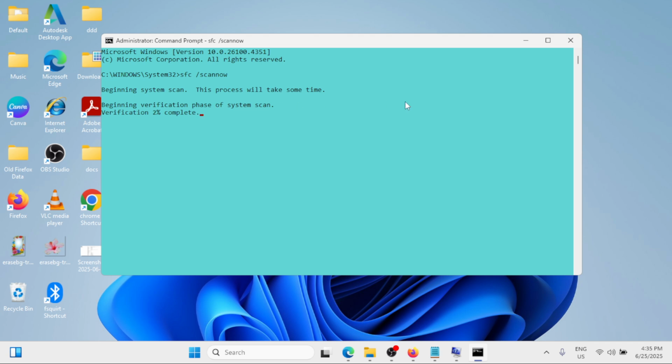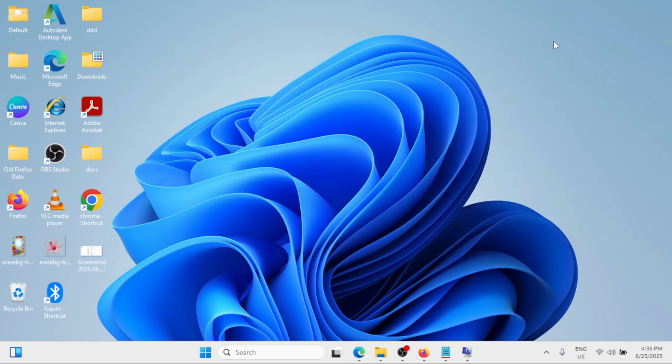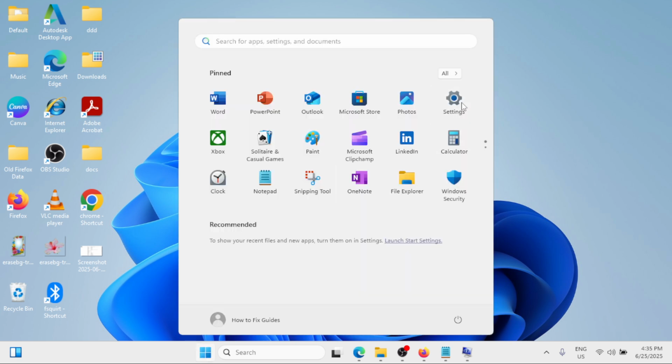You can just simply minimize it and do your other tasks, but once it is completed, just simply type exit in the command prompt window and also consider restarting. And the next thing that we can do is to update our Windows. So click on the start button and then you have to go to settings.